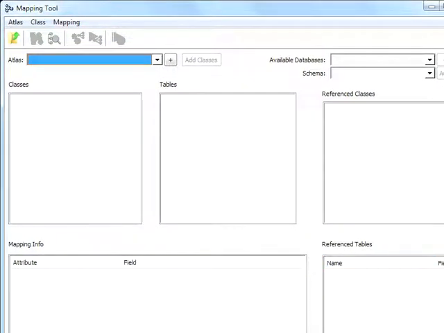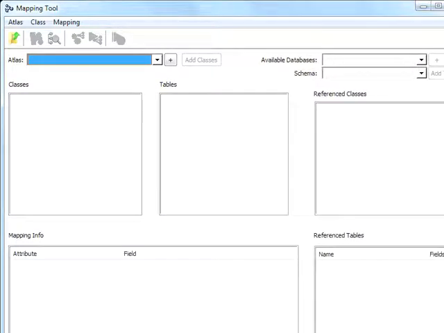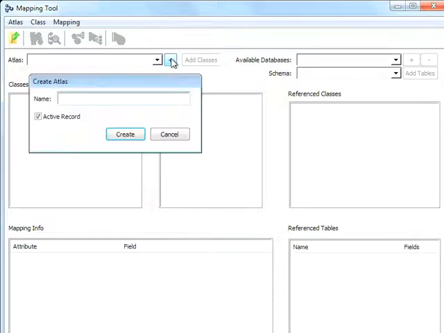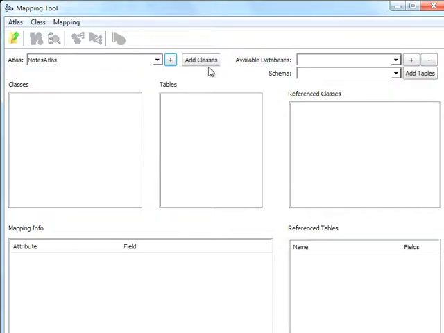And what we're going to do is make this a little smaller so it's into our viewport. So we're going to first create a new atlas. This is our definition of our thing. So we're going to say Notes Atlas, because I have a table called Notes. I'm going to create that, and it's going to be active record based.